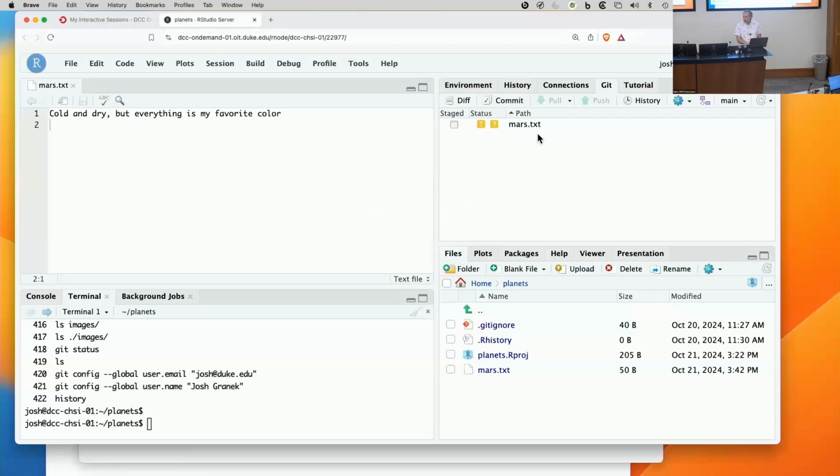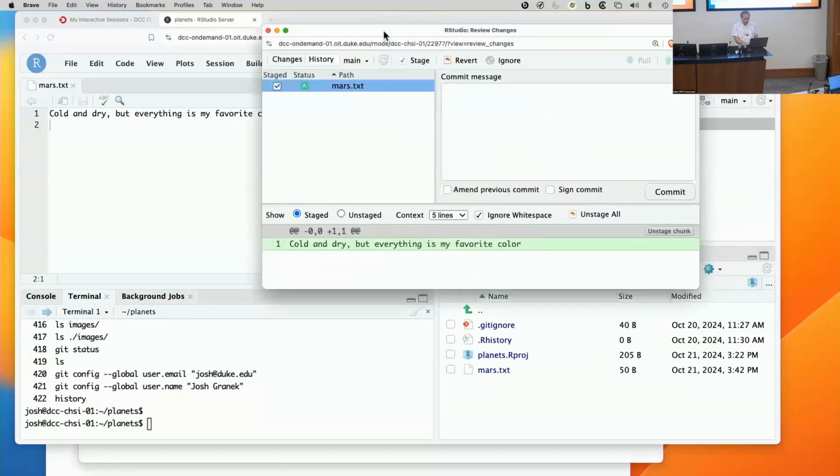So we made that change to the file. What you might have noticed now is that in the Git pane, it now has mars.txt. It didn't show up until we saved the file. Git doesn't know about it, so we have our question mark here. If we want Git to deal with it, we have to tell it. So we will again click on the checkbox, and then click on the commit button to open the commit dialog box.